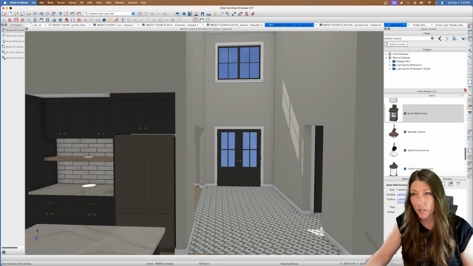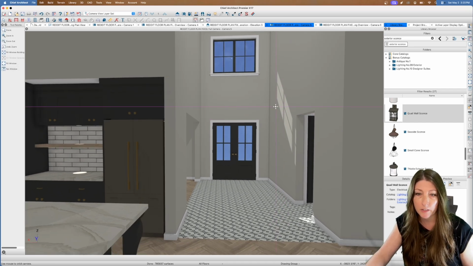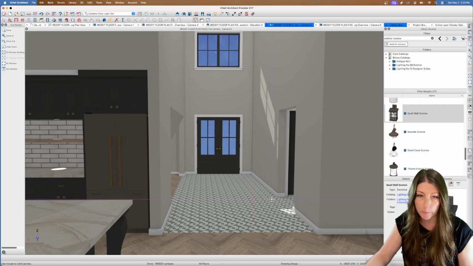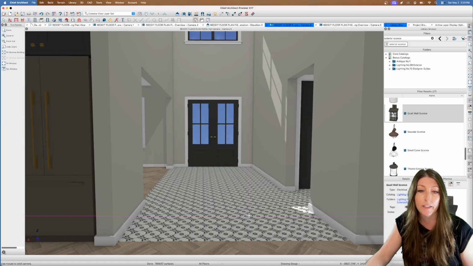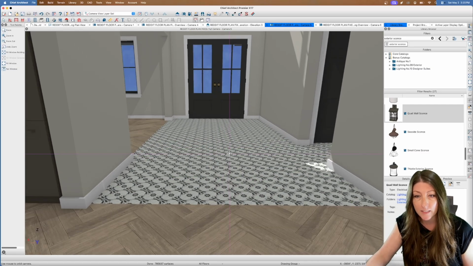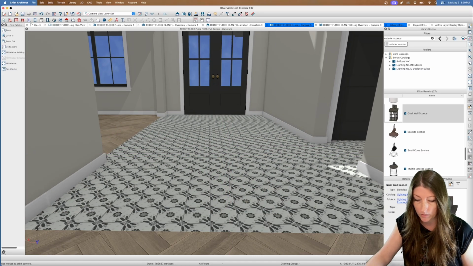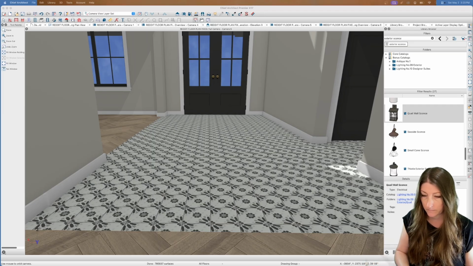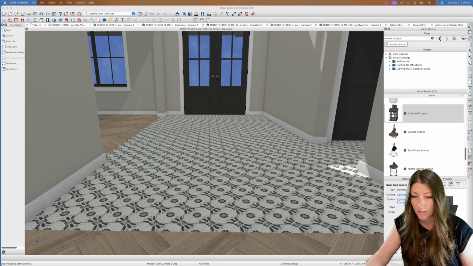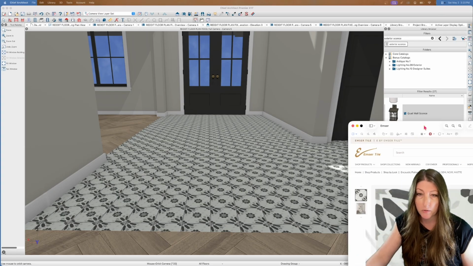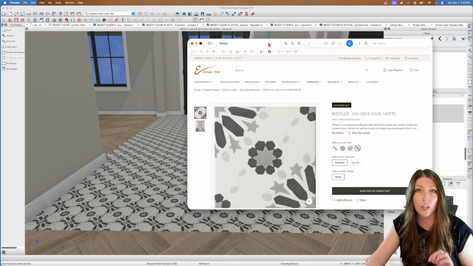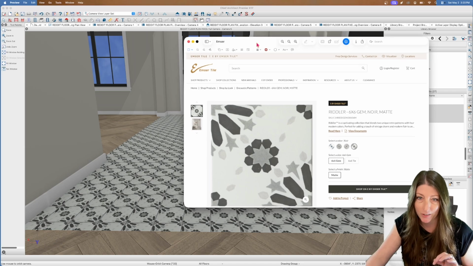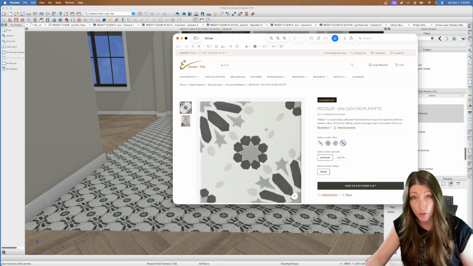One thing I wanted to show you, and this is something that I do when I'm drafting for people. So say you have a very specific tile that you want to see rendered. I happened to find this tile here. Let me show you. It's an Emser tile, and I just love it. I think it's really cool. So it's an encaustic, or what we call deco tile. And this is what I use to create this.